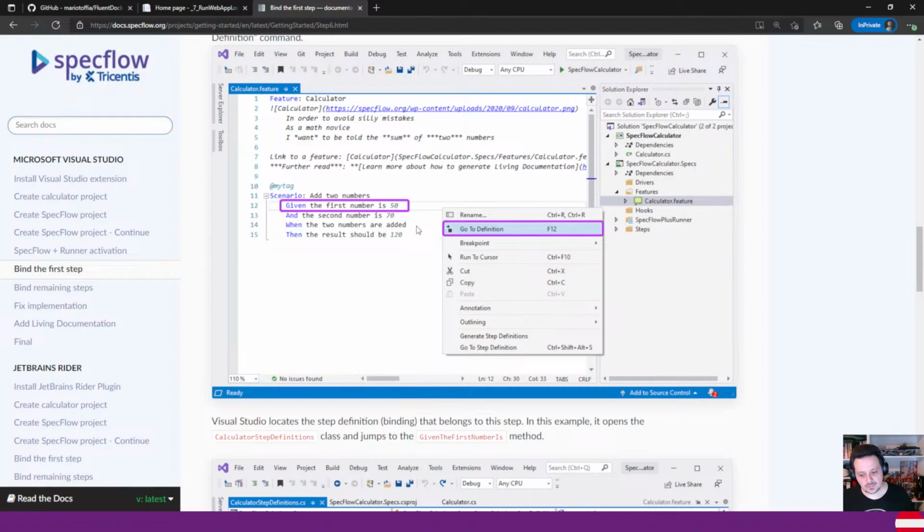SpecFlow is a small part of the whole concept called behavior-driven development. Yes, it's something with DD, but not exactly with TDD. It's a kind of process for how you define your acceptance criteria, how to get to concrete examples that you can then automate.